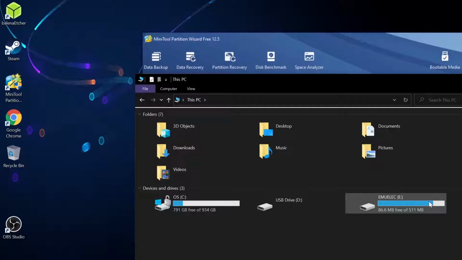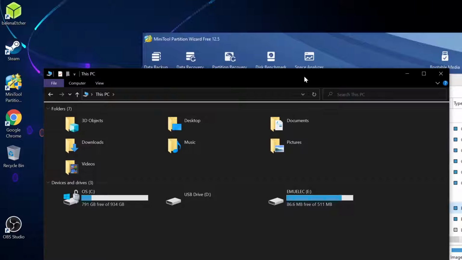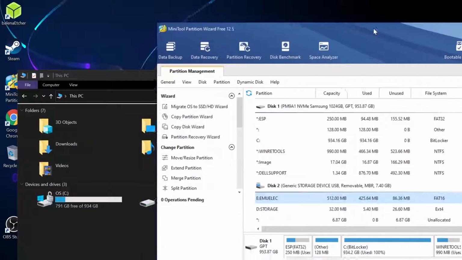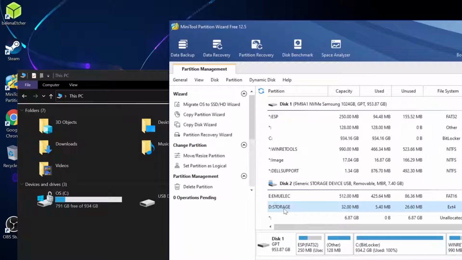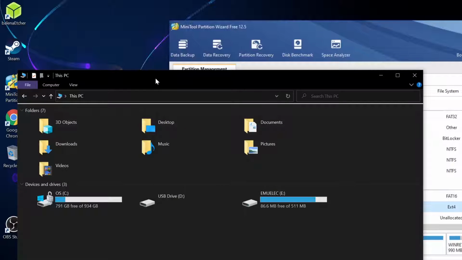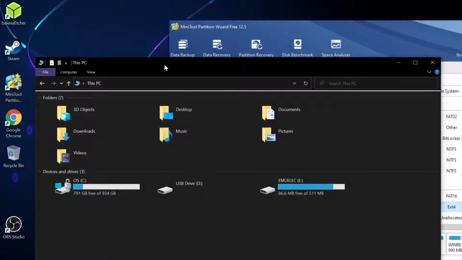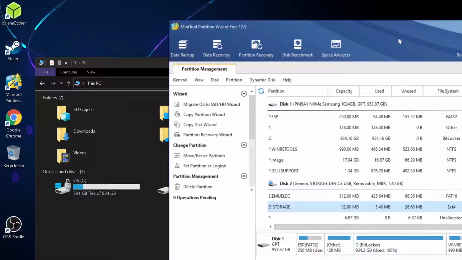Now, the next thing you're going to notice here is you got USB drive D and Emuelec E. If you go in here to Mini Partition Tool again, you're going to see that D is actually the storage drive. Now, the reason it keeps popping up as format is because Windows cannot read that particular partition because it's a Linux partition. Now, what I did is I went onto my Linux machine, and that's how I copied all my games and how I was able to access that.